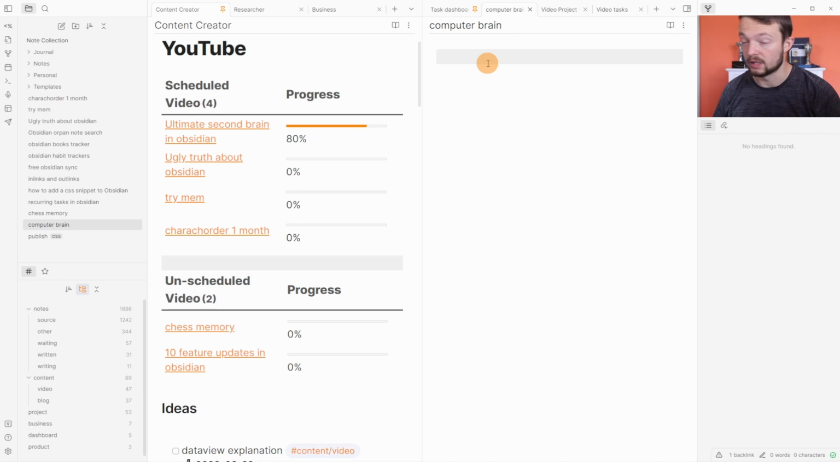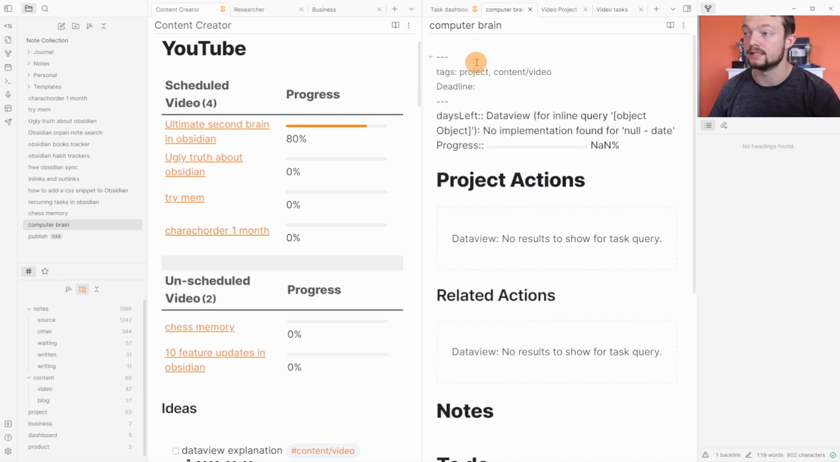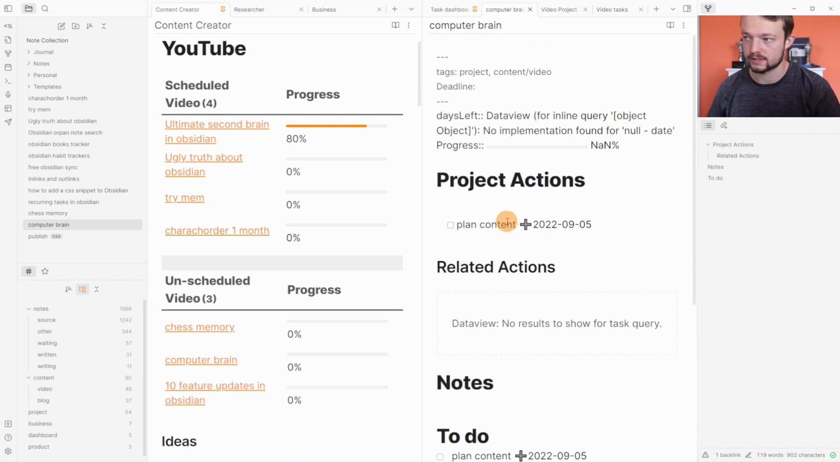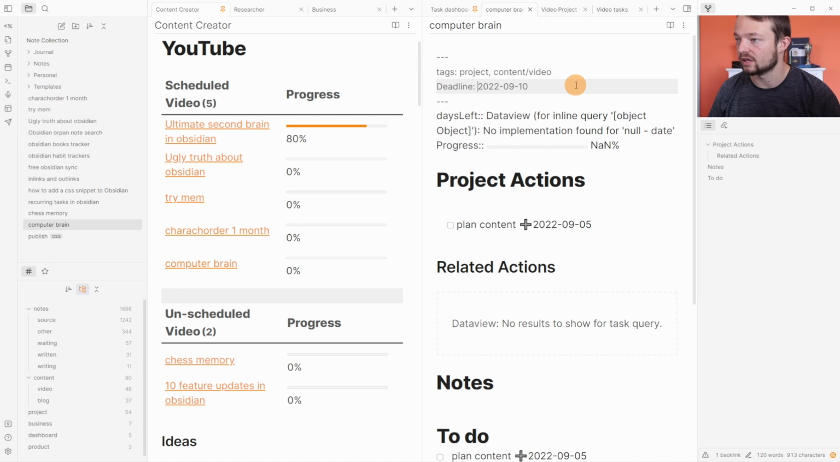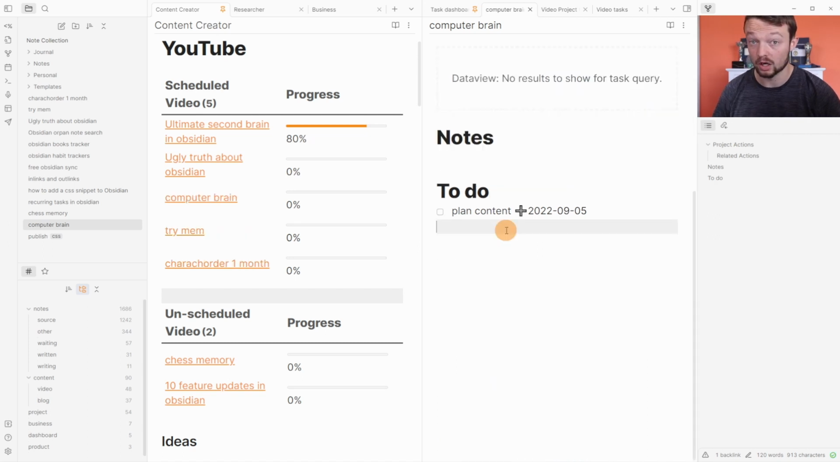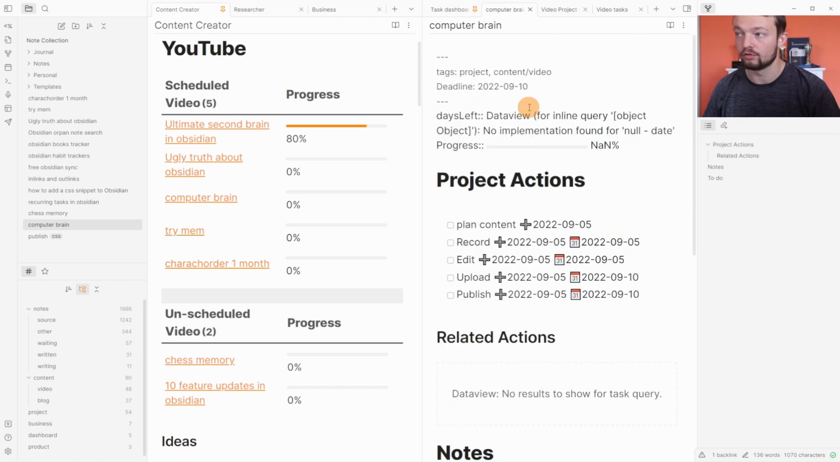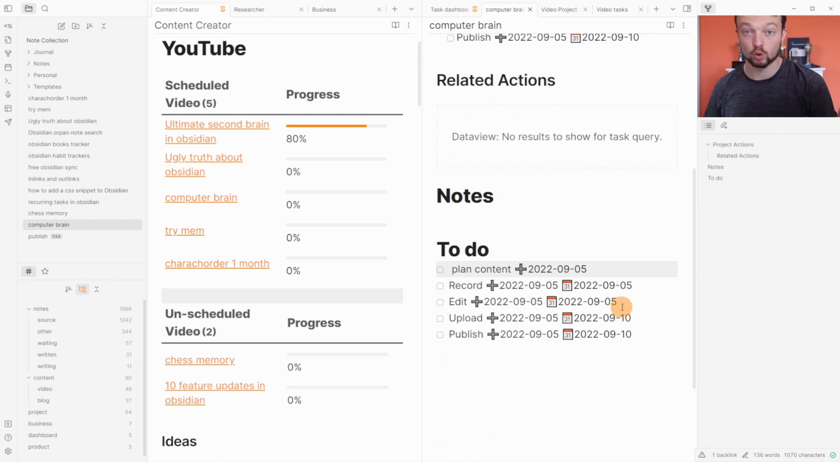So now if I go into my computer brain and I activate that template, it's now going to bring in the tags, the deadline, days left, progress, also bring in the task down the bottom for planning the content out. It's had the deadline that's, I don't know, the 10th. Now we add the video tasks, and now the upload and publish due dates are the deadline of this project, and I don't have to change that manually, it was automatically done.